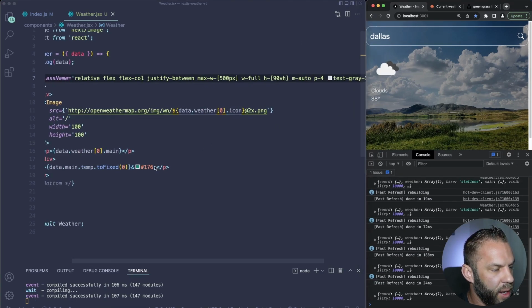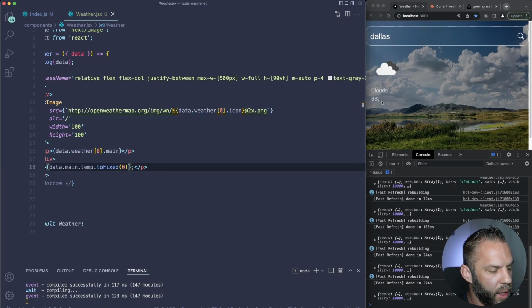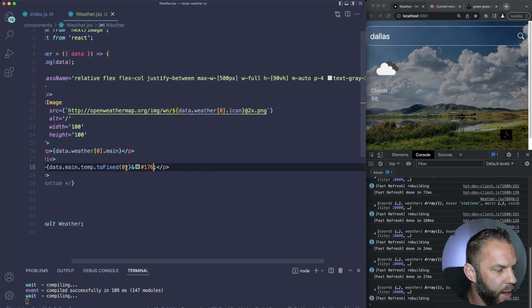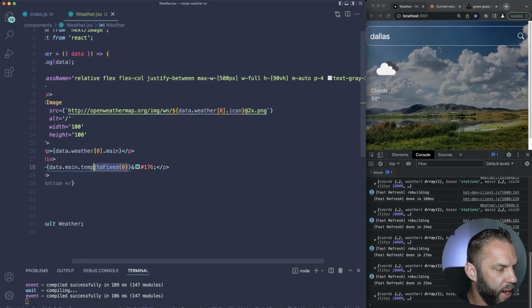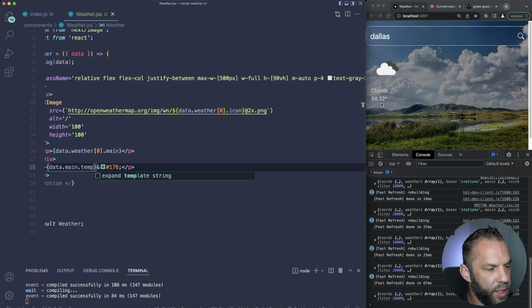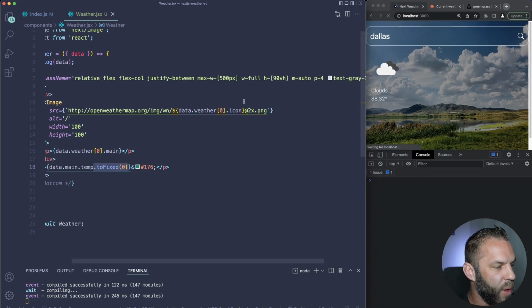And just to show you guys, if we deleted that, that's our little degree sign there. So go ahead and paste that back in there. And this toFixed(2), if we got rid of all that, you're going to see it's just a decimal point, and we don't want that for our degrees. That's what we need to do right there.